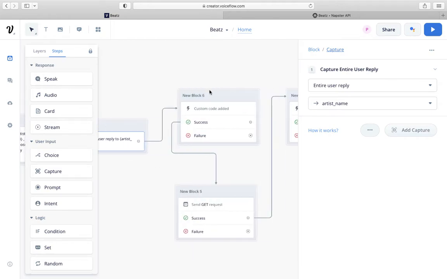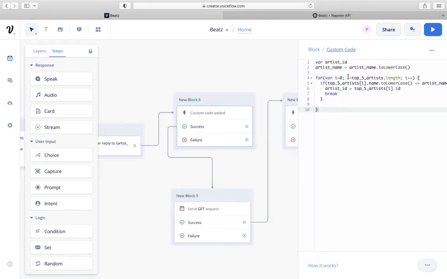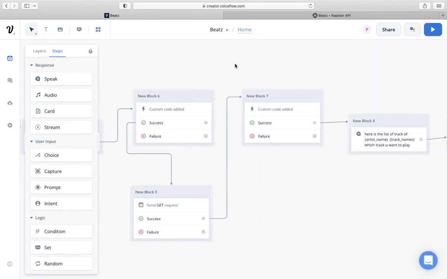See here, what we have done is we have created variables named artist ID and artist name, and what we type or what we say, we will be converting all together to lowercase. So we will be calling a for loop where it will start from 0 to 5 length. See, top 5 artist dot length. It will be incrementing until the value of i is 5. And again, we will be comparing the top 5 artist name with the artist name which we entered. If that matches, the loop will break out, and we'll be getting the artist which the user asked for. Okay.